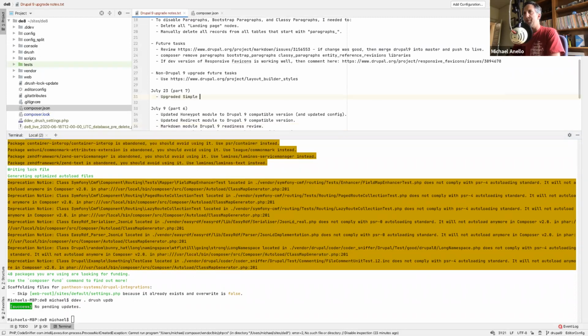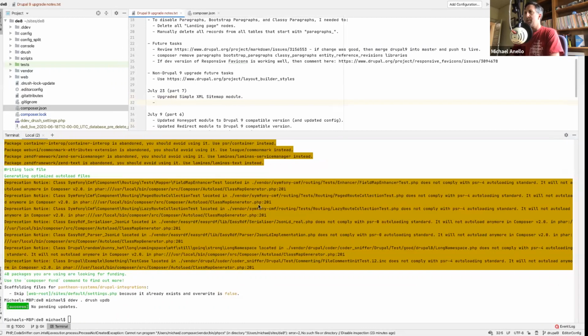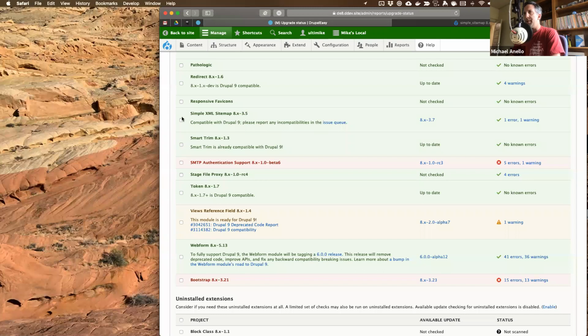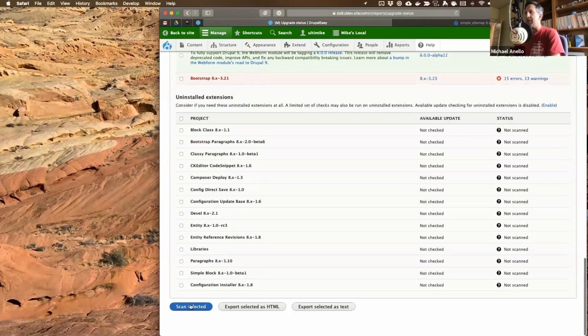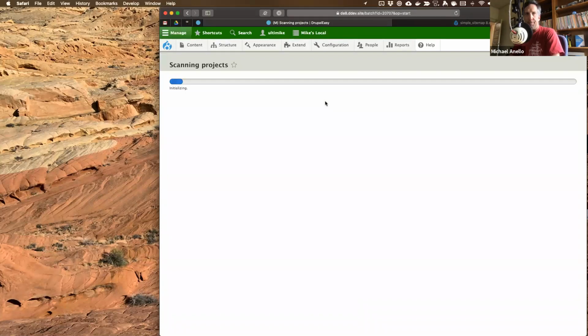Upgraded Simple XML Sitemap module. All right, no updates. So now if I come over here and check that, and let's rescan that one, we should get a clean bill of health for that one now.